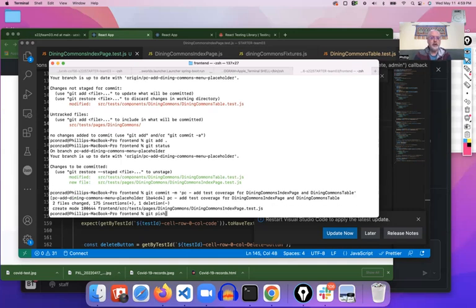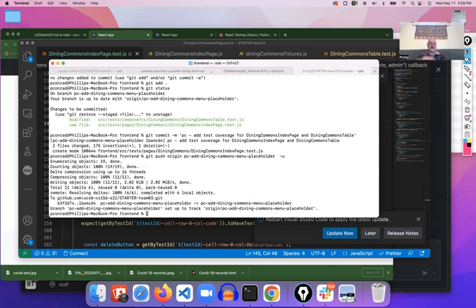And I will git push origin pc add dining commons menu placeholder. You may remember that if I add the -u, then if I have a subsequent git push, I can just do git push and it will automatically go to origin pc add dining commons menu placeholder.